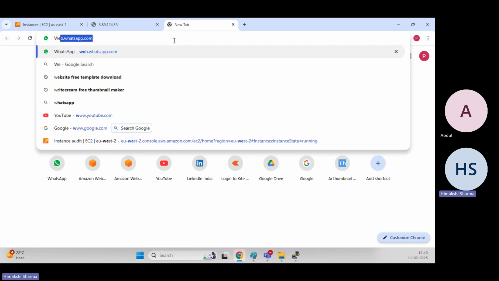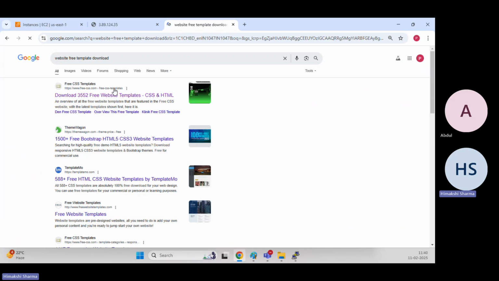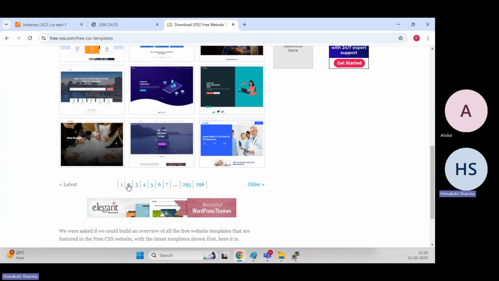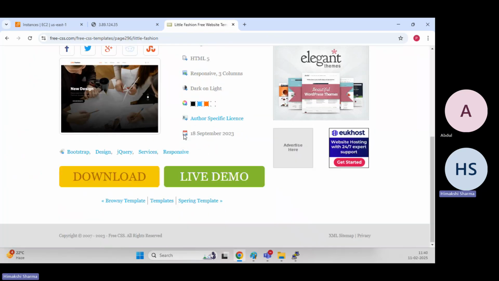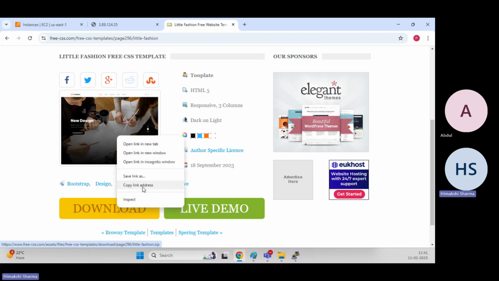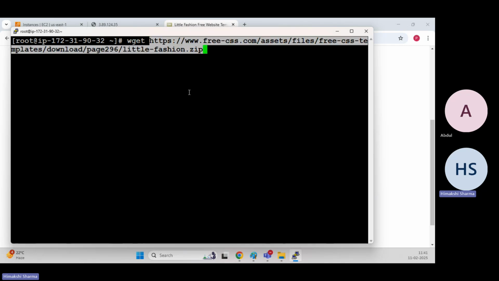I will go over the internet and search for website free template download. The first link will open, and here I can see multiple websites. Maybe like this one. This website is written in HTML and I'm good with it. I will right click on this and say copy link address. I'll go here, say wget, and paste this link.